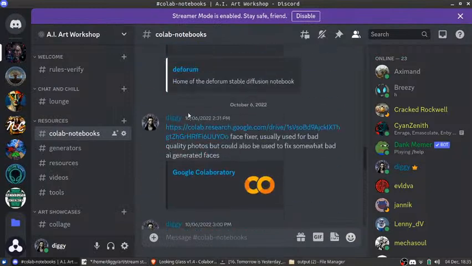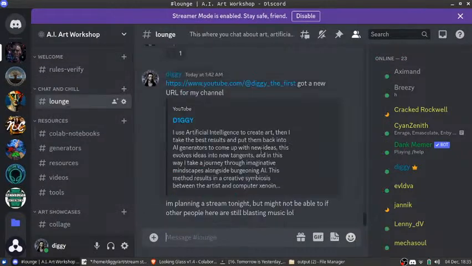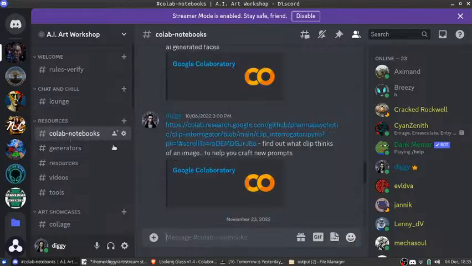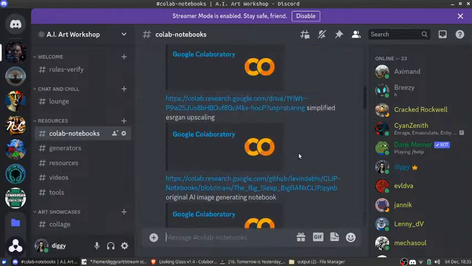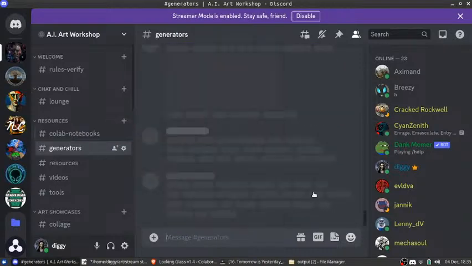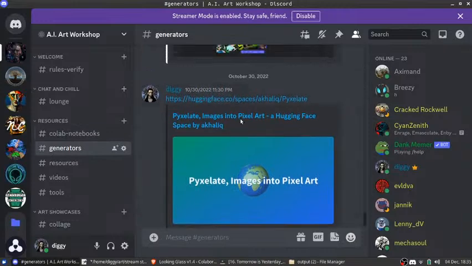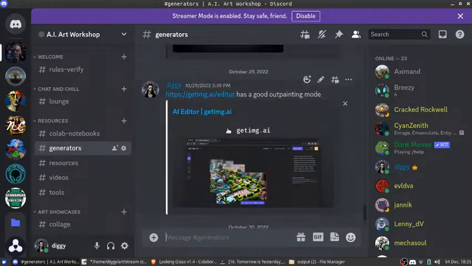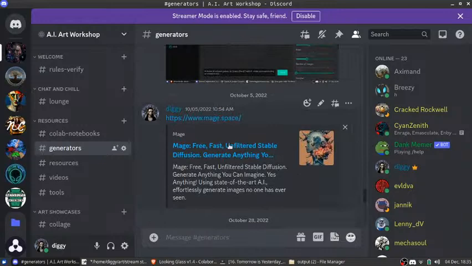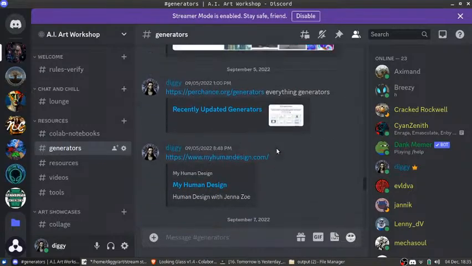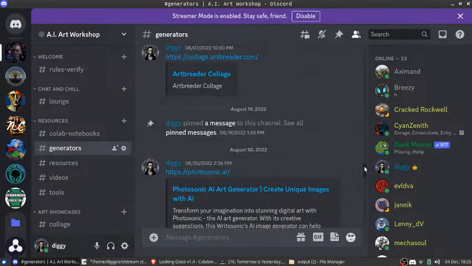Okay, so on my Discord server is links to all sorts of stuff, like there's the collab notebook, so that's where you would go to get all sorts of different ones. And there's generators. I've been using this a lot lately, get image. It's a really good out painting mode. It does go that SD leaked, and this is the free version. So yeah, lots of stuff in here.